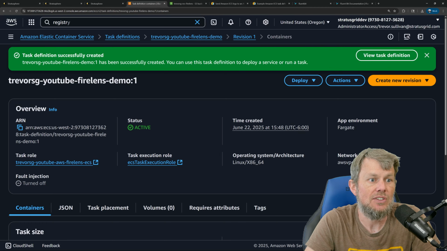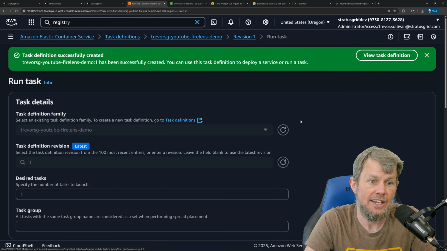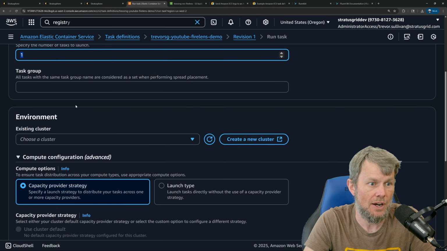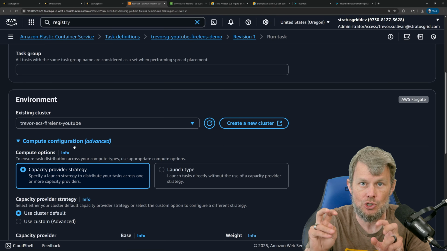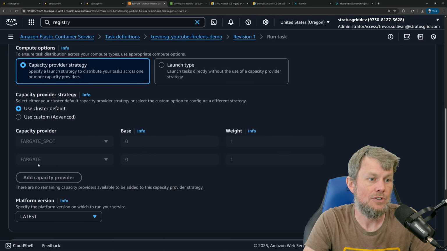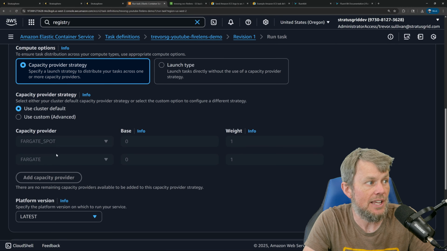So now that we've created this task definition, we can now go ahead and deploy a standalone task. So we'll say deploy, run a task. What's the desired number of tasks? We just want one for now. Choose a cluster. So this is where we're going to choose the kind of virtual cluster objects that we created. Our capacity providers, we've already defined at the cluster level. So it's Fargate Spot and Fargate.